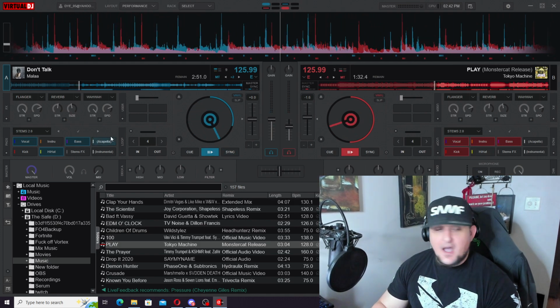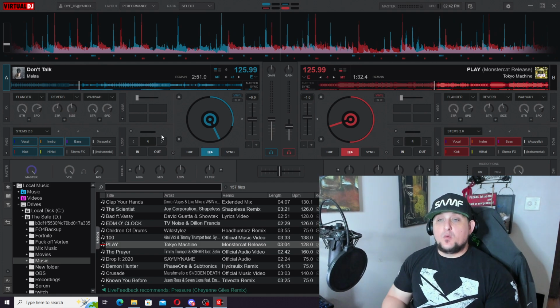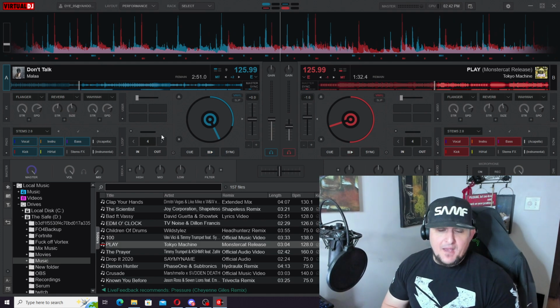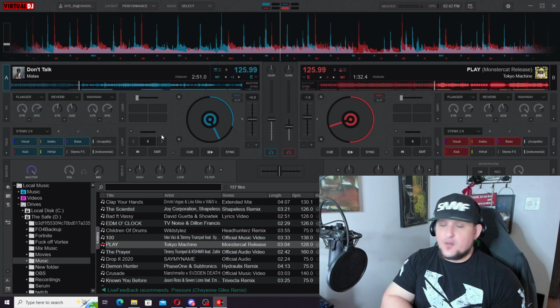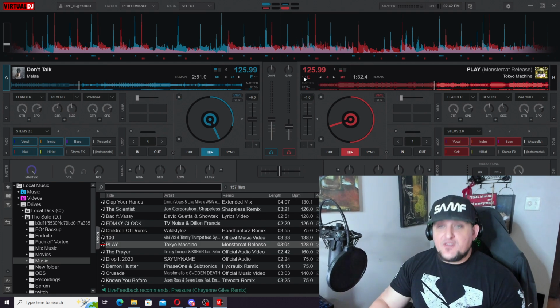Point being is you have options to take certain things out. You have options to add certain things in, but VDJ will let you do that so you can put together a really nice mashup, hit the save section, and then roll off from it too to use that as an originally touched track. But all the stuff is here.